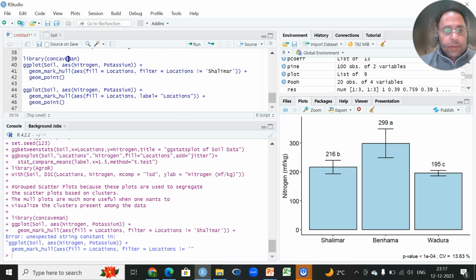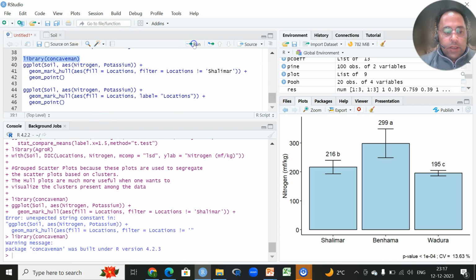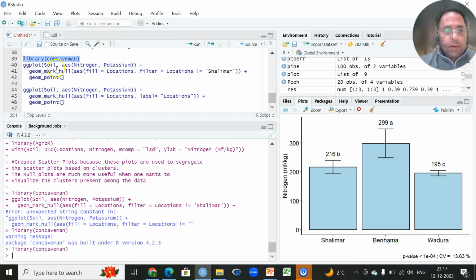Okay, the package is recalled. Then we'll be using the function ggplot followed by the name of the data set, and we'll be using the default aesthetic procedure where we have to use both these continuous variables. Say we are taking nitrogen and potassium in this case. Then geom_mark_hull, this is a very important procedure here.